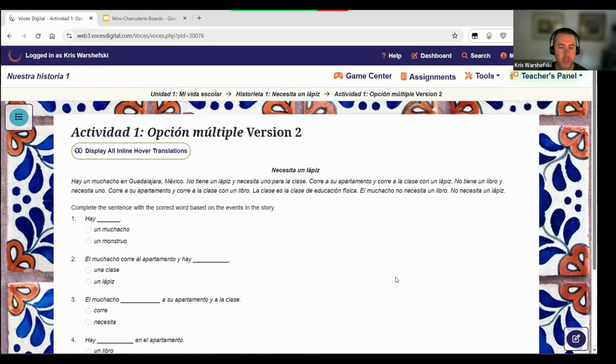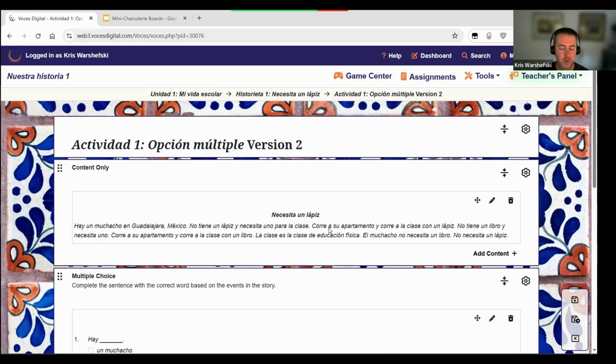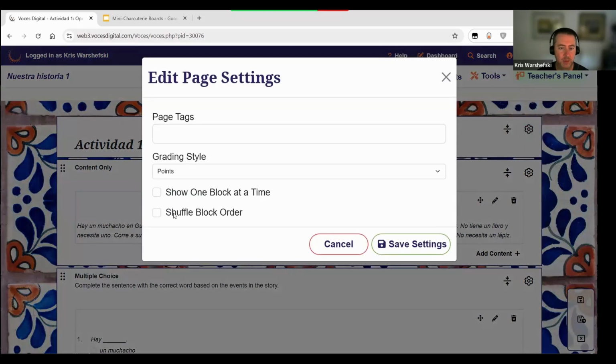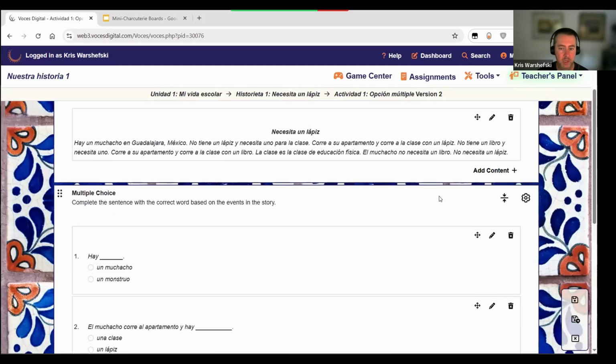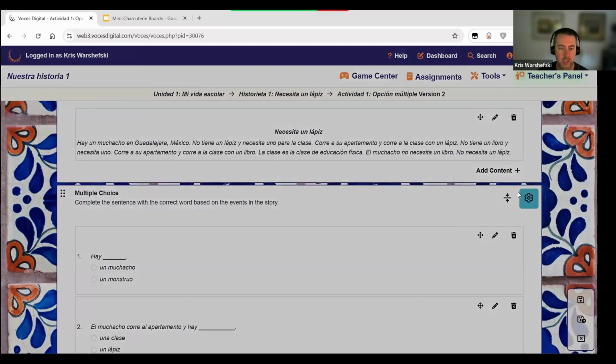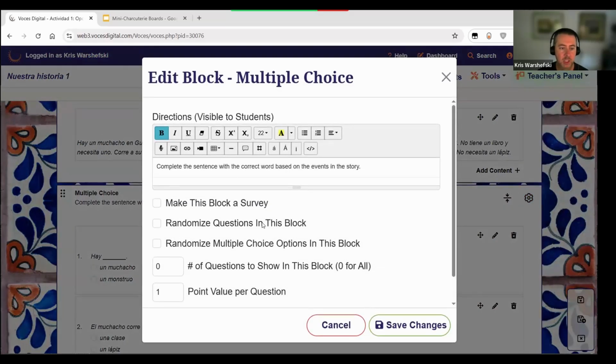Thinking about some of those differentiation and anti-cheating methods, when we click on our page options up here, we do have the option to shuffle the block order. So if you've got 3 multiple choice sections, they could show up in any order. And then the same thing within the different sections. So with multiple choice, I can randomize the questions in that block.